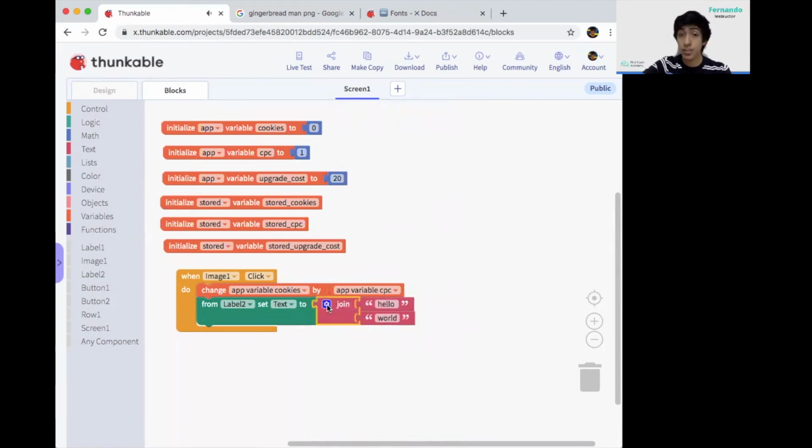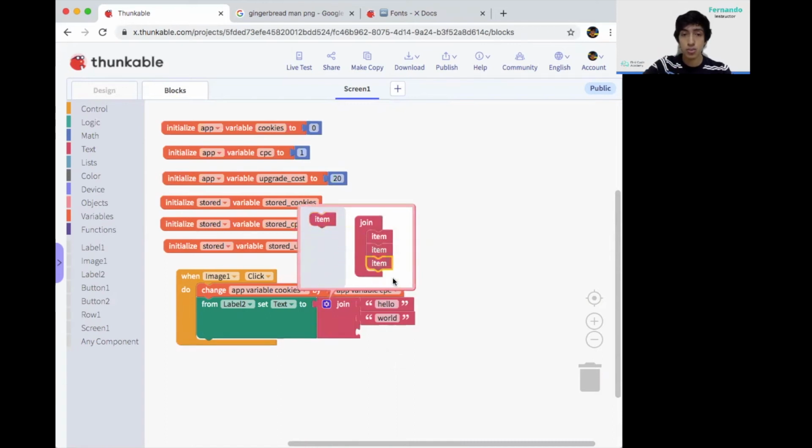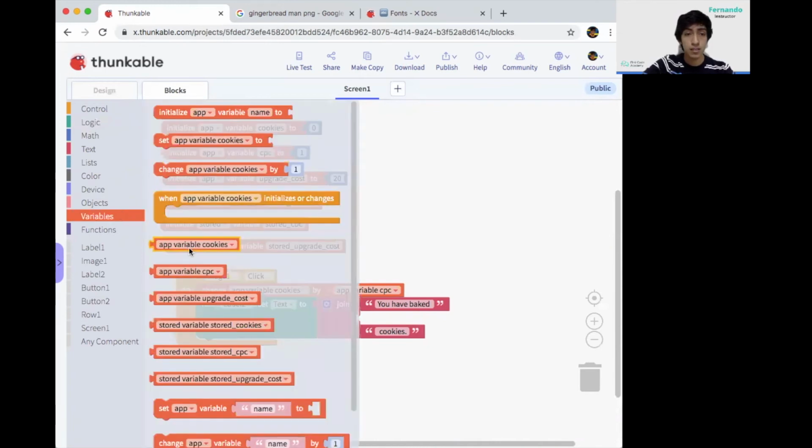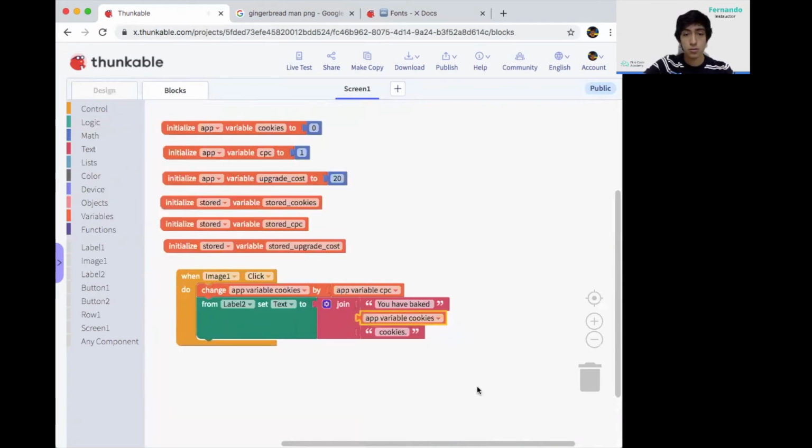If I click on the gear, I can join more than 2 texts. So I'm going to make it so I join 3. So remember, the first one is going to be you have baked. The second one, I'm going to leave it empty for the number. And the third one, I'm going to put cookies. Now in the middle one, how many cookies have I baked? That one is the variable I get from here, cookies. So you have baked, app variable cookies, cookies. And that's how we display the value.